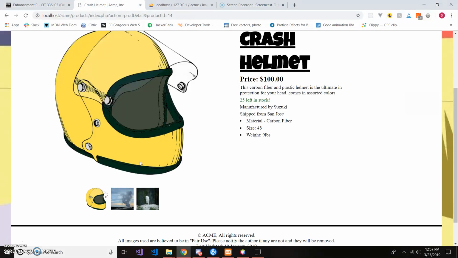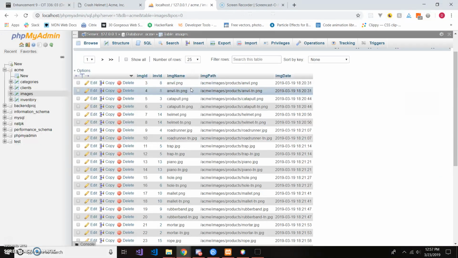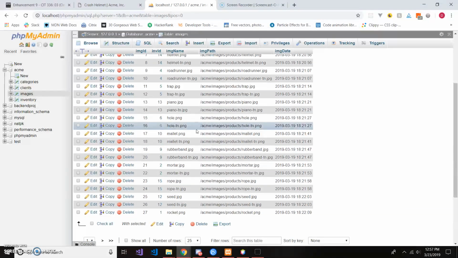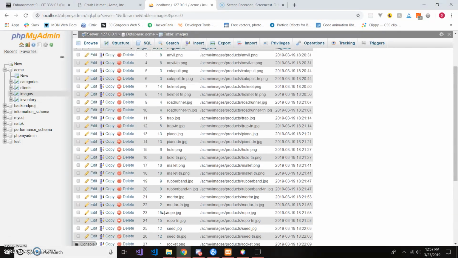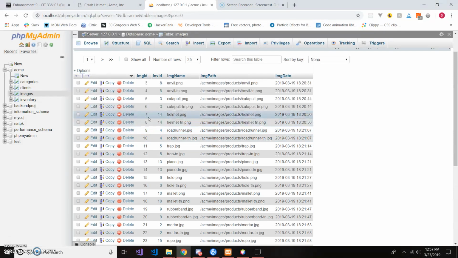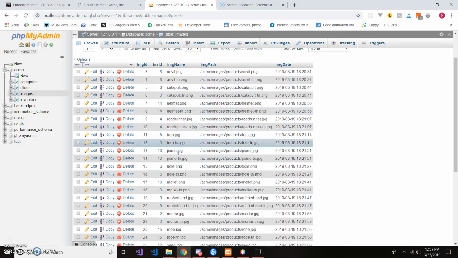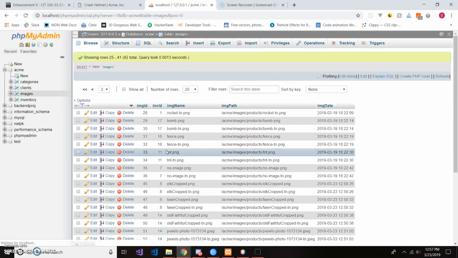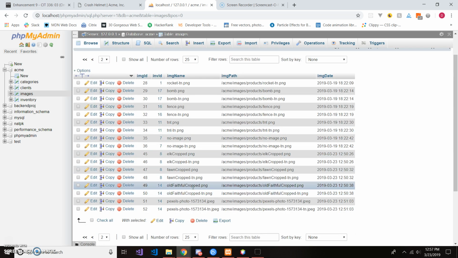Actually, I can show you that the crash helmet has that as well. So let's find the crash helmet here. Helmet, so it has an inventory ID of 14. We go to the next page with the new images, and there's two here. One's full, then one's the thumbnail twice. Inventory ID of 14 as well.